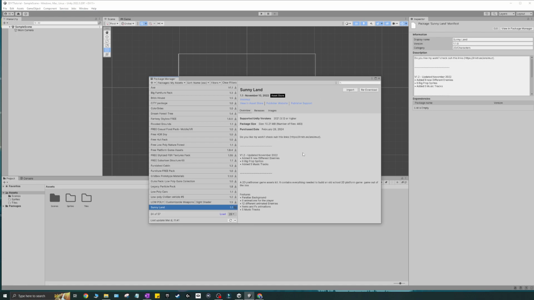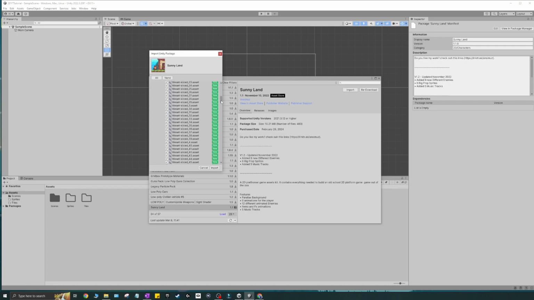And it downloaded. And now remember, once you download it, it doesn't mean that it's in your game yet. This symbol changes. So it's downloaded, but it's not imported. So I can import it. And then another window will show up, which will tell me whatever I can pick and choose from within this package.